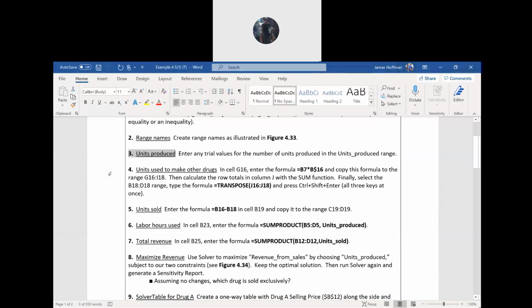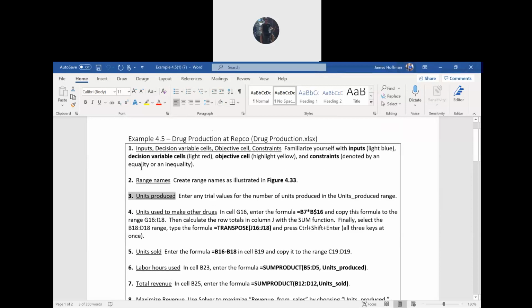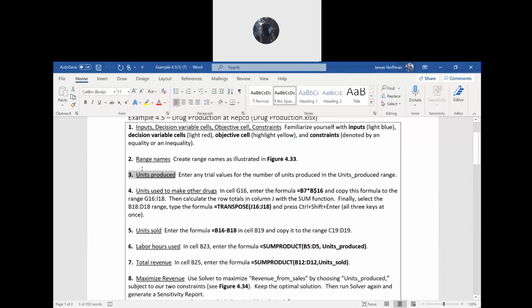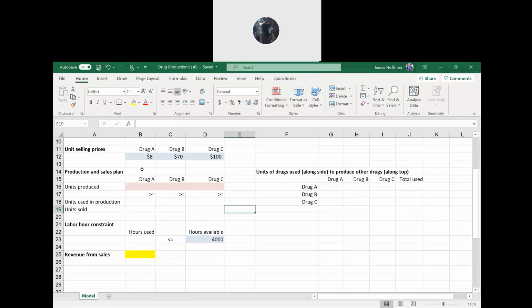All right, so step 3 is easy. We just need to put any trial values for the number of units produced in the units produced range, which is the decision variable range. So let's put some numbers in there for now. I'm just going to put ones in for now, and then Solver's going to figure out the solution later. So in the light red cells, you can just put ones in there. Okay, and we'll figure those out later.